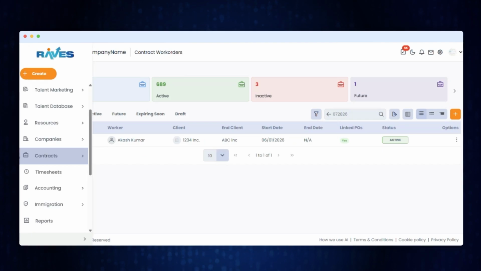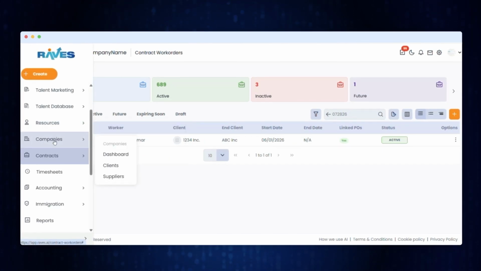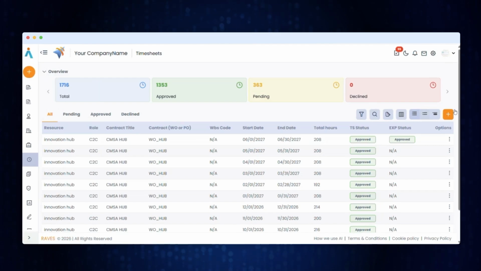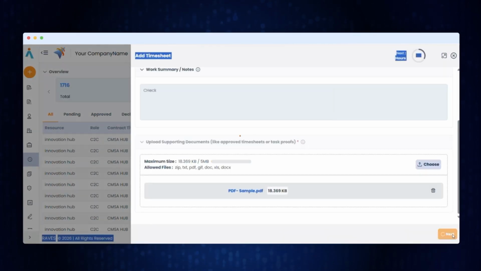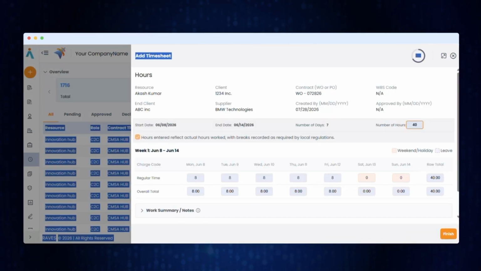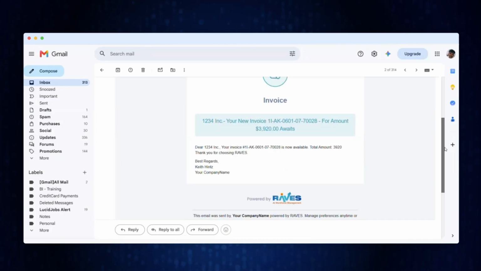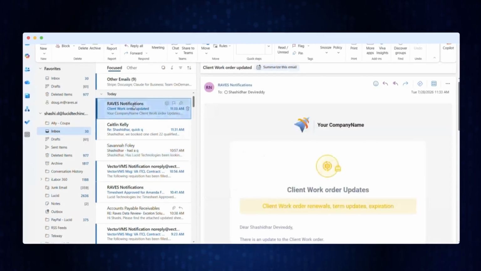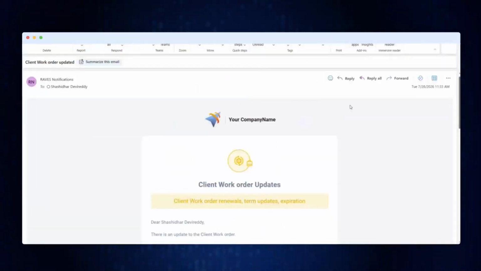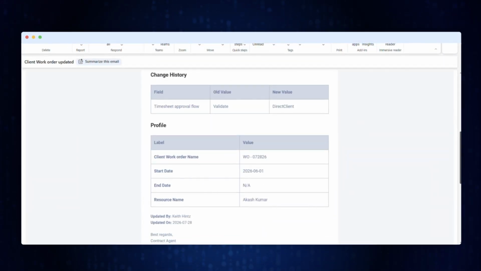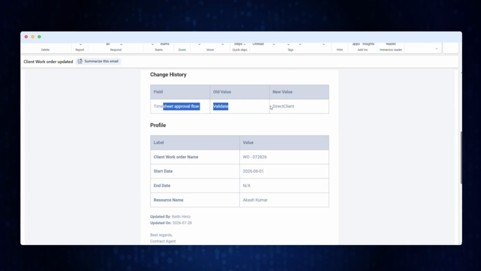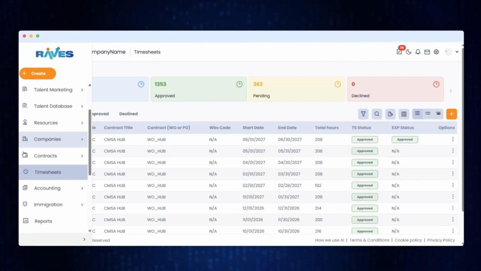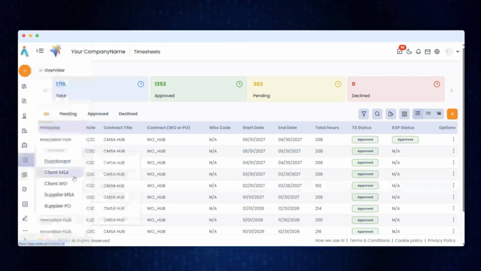So now I add a timesheet, add, every change whatever we do, you get a notification from what was the old value. And then even if you see, let's go for the same contract, work order.